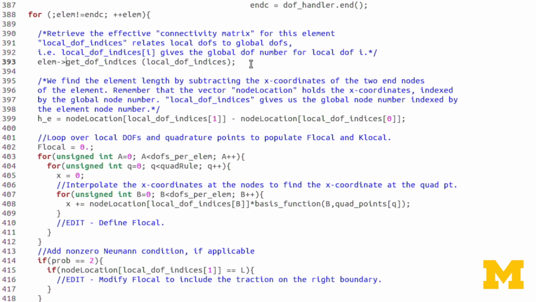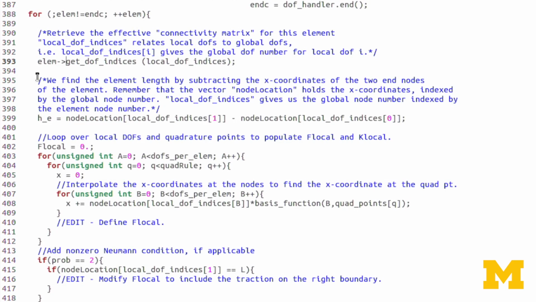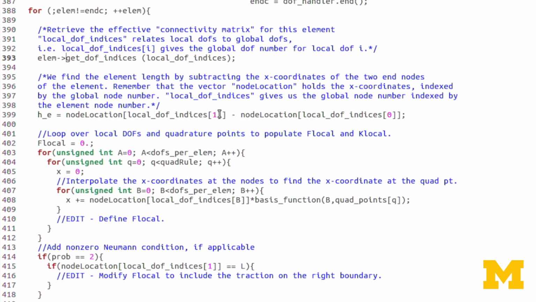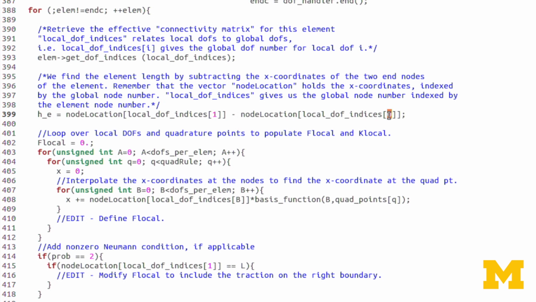All right, now I'm going to find for you the element length. As I told you before, in the way we've defined our mesh, each element will have the same element length. So you could actually have just taken the length of the whole domain and divided by the number of elements to get element length. This is just a little bit more general in case you ever set up your mesh to have elements of different lengths. What we're doing here is I'm saying HE is equal to the node location at local node 1 minus the node location at local node 0.